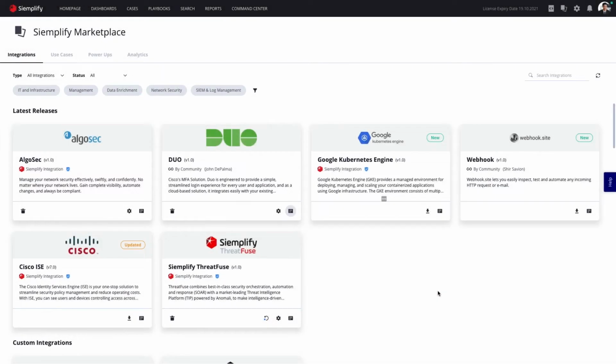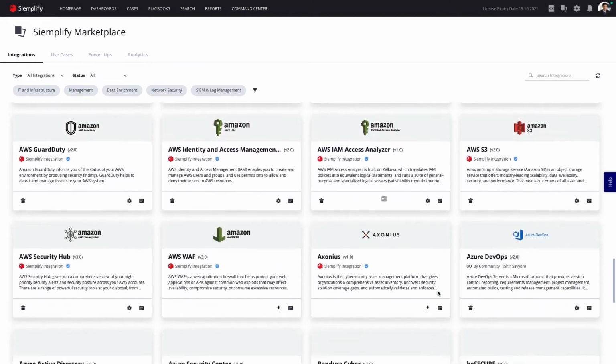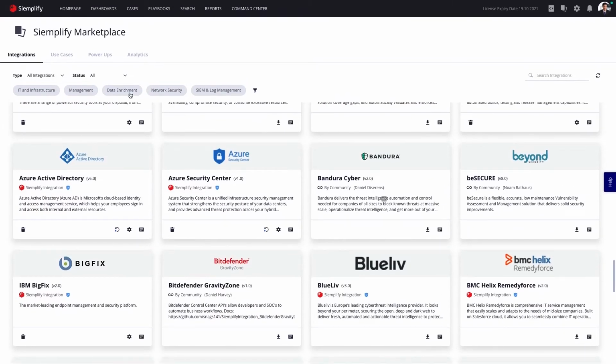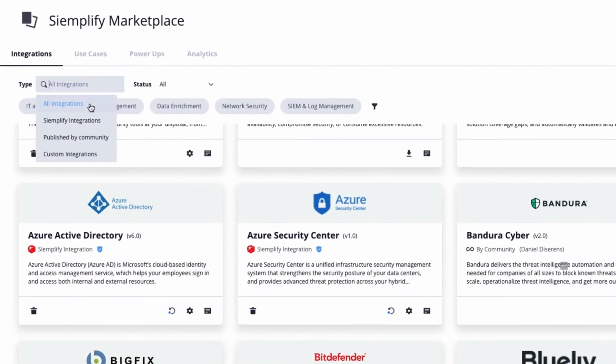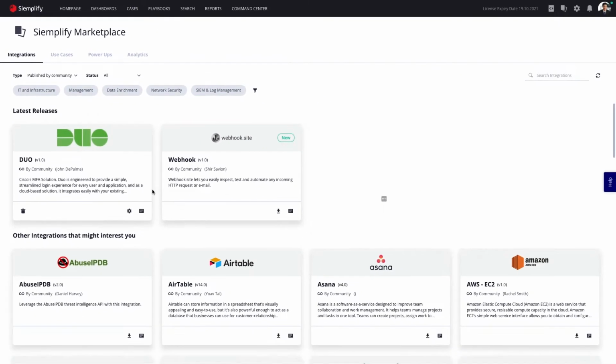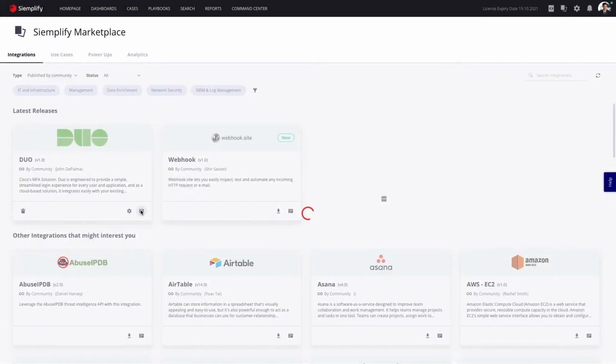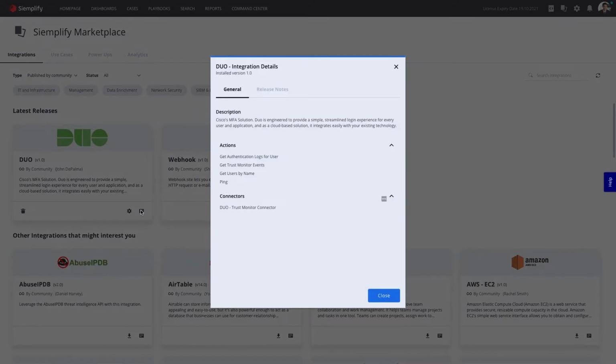The Siemplify Marketplace includes integrations to hundreds of security and IT tools. Integrations are developed by Siemplify as well as the Siemplify community, where thousands of SecOps pros share best practices. Integrations are downloaded in seconds, and from that point on, you can use the tool's functionality in all your playbooks.